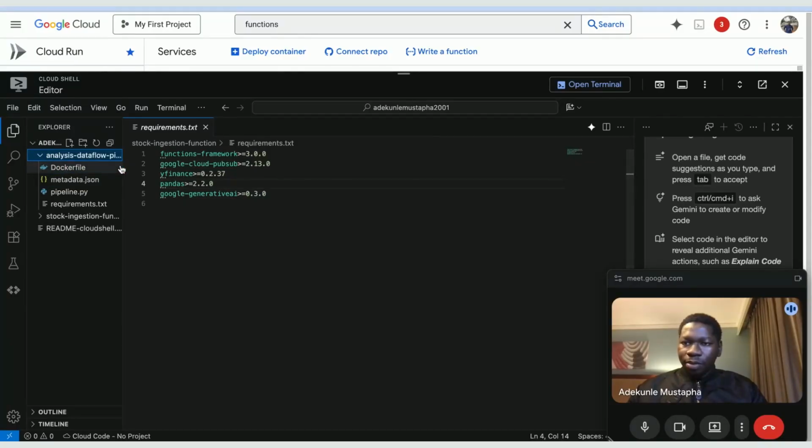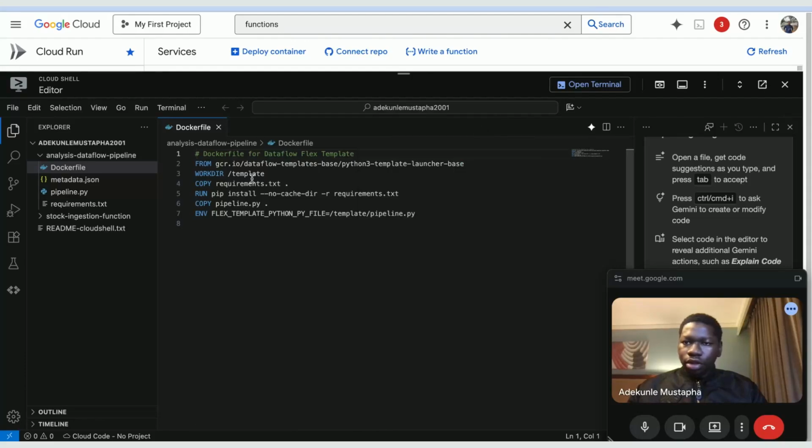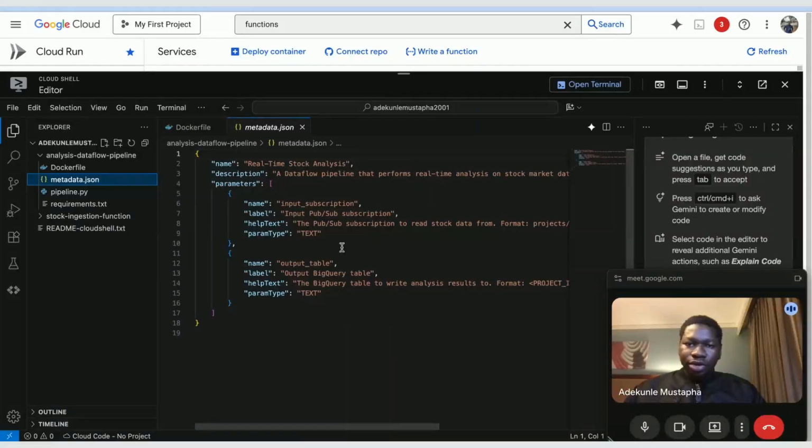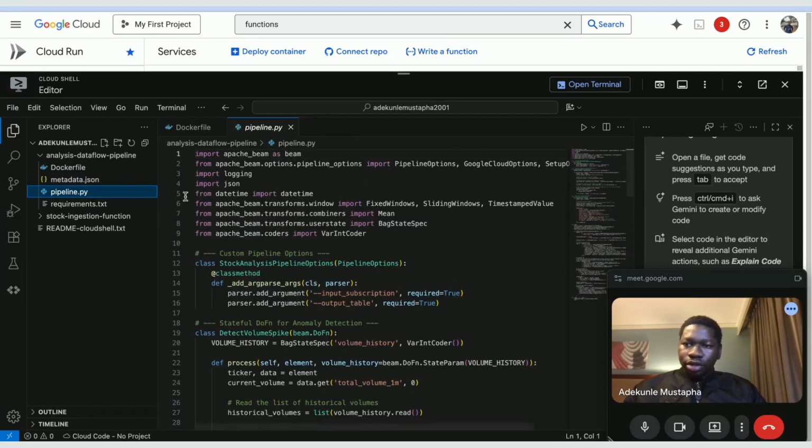This is the Dataflow pipeline. Just going to remove this. So this is the folder I created for us, and these are the files we have in the folder. This is our Dockerfile, which contains the image we need for our Dataflow pipeline to work. This is metadata that we are creating to give information about our Dataflow template, the one we are using in this case. This is a custom template, and we are building it from scratch. And pipeline.py is the major Dataflow pipeline file.